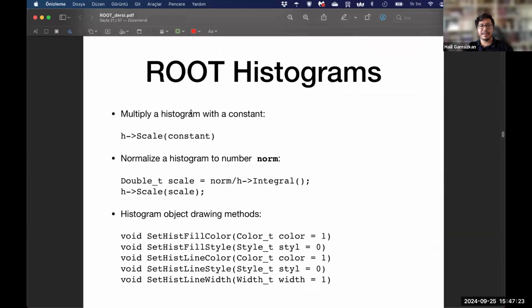Okay, what else? A histogram can be multiplied with a constant using the histogram's Scale method, which is generally used to normalize a histogram. When you have multiple distributions and you want to compare them, when you want to do shape comparison, you want to normalize them. You want them all to have the same area under them. Then you can do this shape comparison. And this is how we do it.